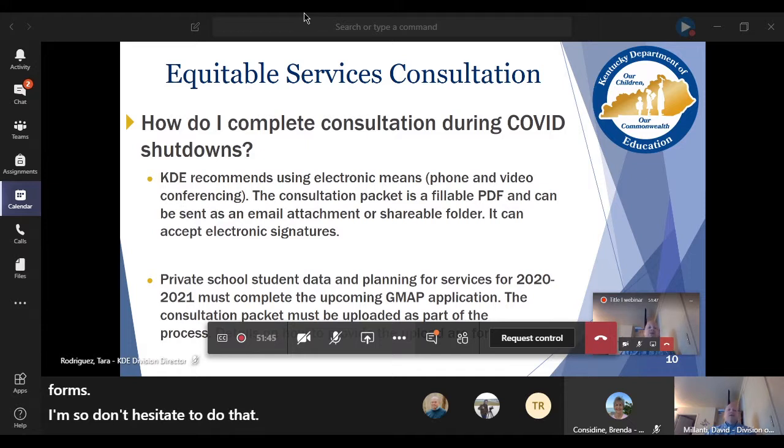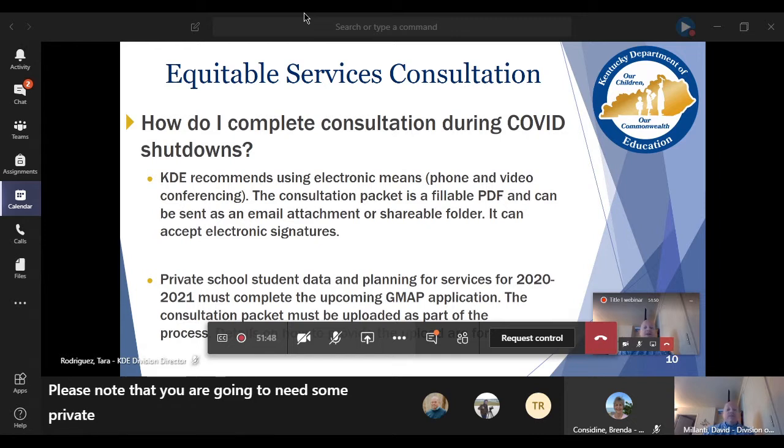Please note that you are going to need some private school student data to complete the 2021 application. We'll be opening that up hopefully in a couple weeks or so. We're just finalizing allocations at this point. We will provide details on how to upload that form later on, but just know that for now, at least, you should be starting your planning and having conversations with your non-public schools, collecting data to get that application started. You can go to the next slide, Tara.